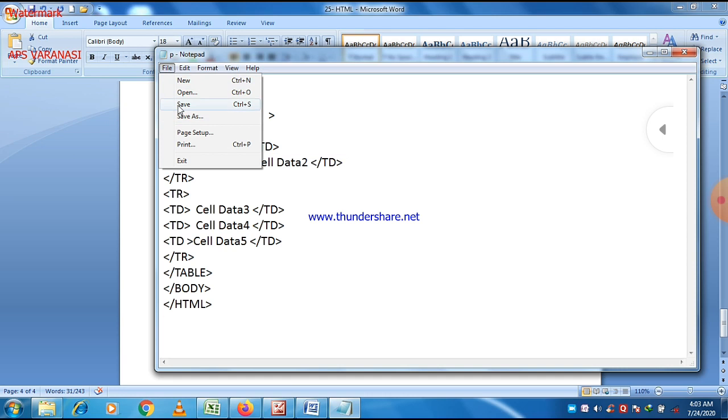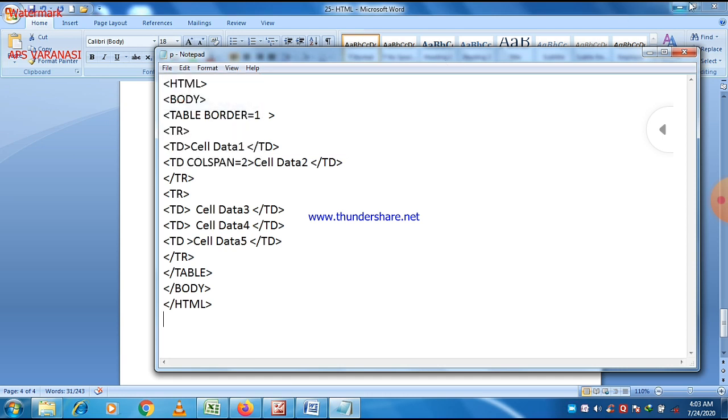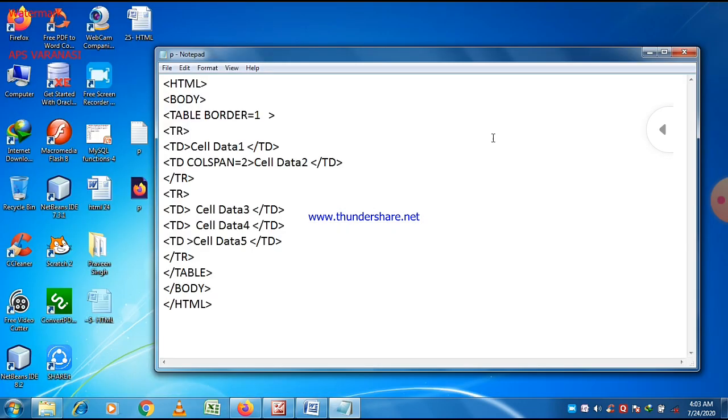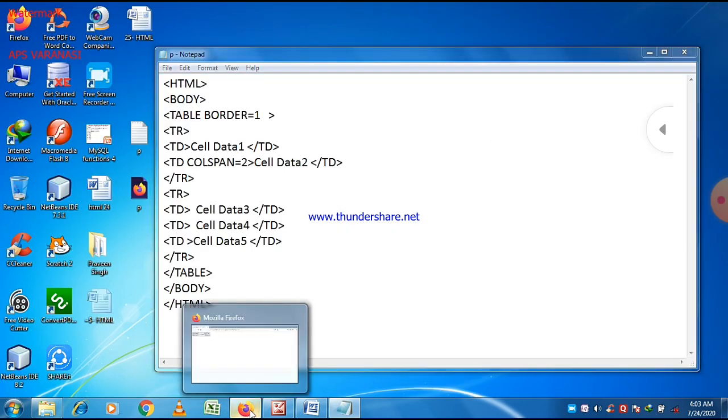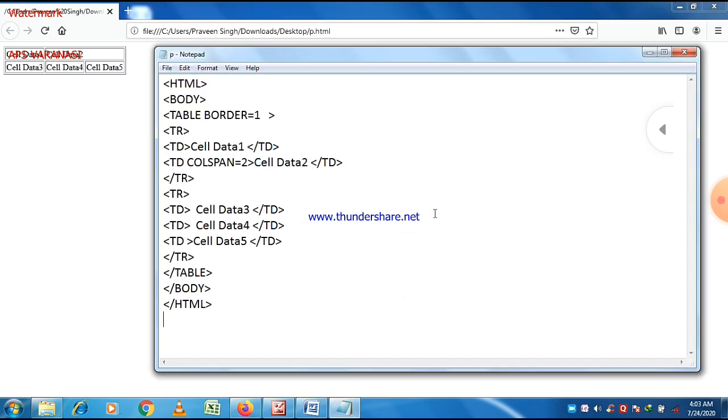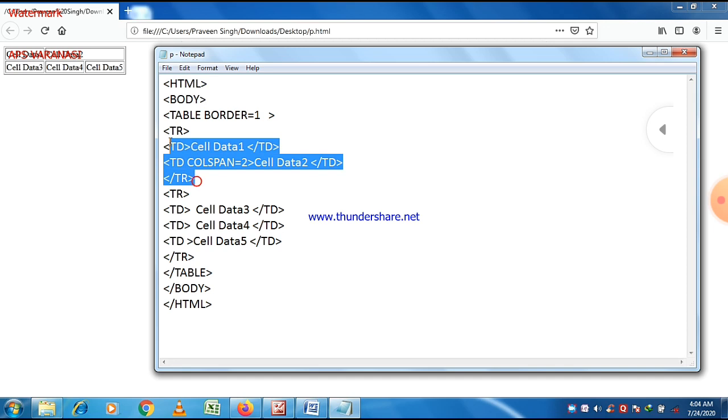Just save the program first. After that, go to the web page and refresh it, and all changes will be reflected here. Yes, you can see that. So two columns will merge here. You can easily see that two column values will merge here because we use the colspan attribute.